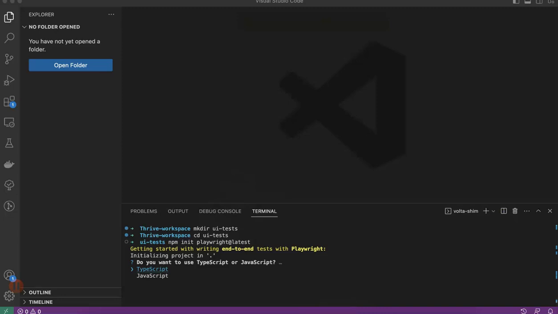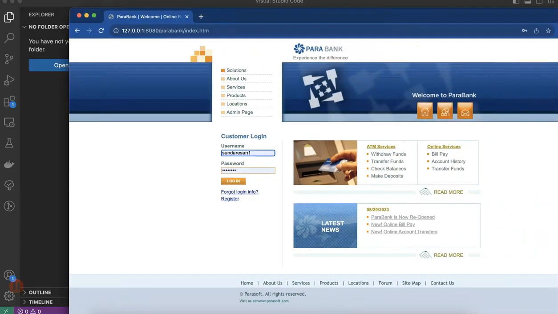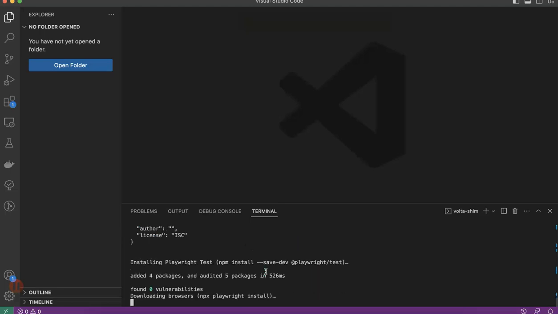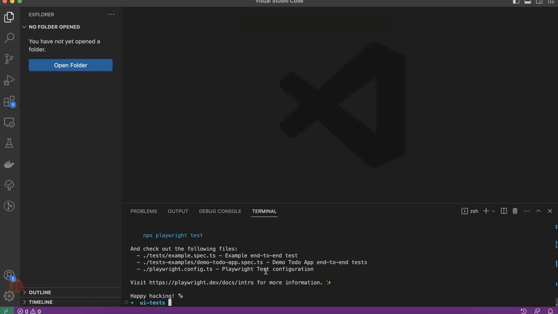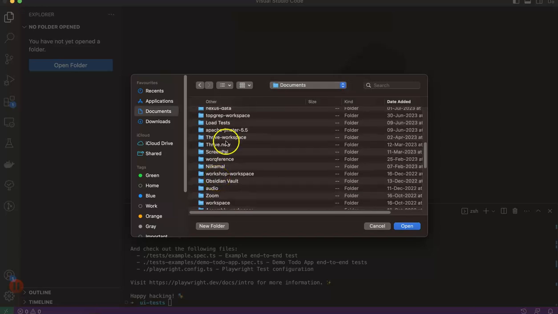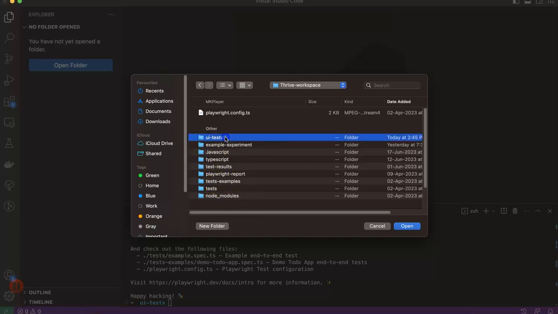In the meantime, let me just try and bring up the sample application. Yeah, let me just keep the sample application on the side and get this thing running. I'll click install the browsers. Okay, there you go. So the folder is initialized. So let me open the folder here. So that is it. It's in my documents, UI test.